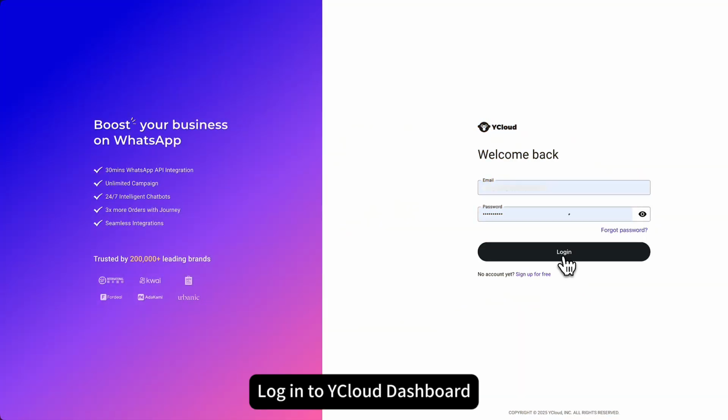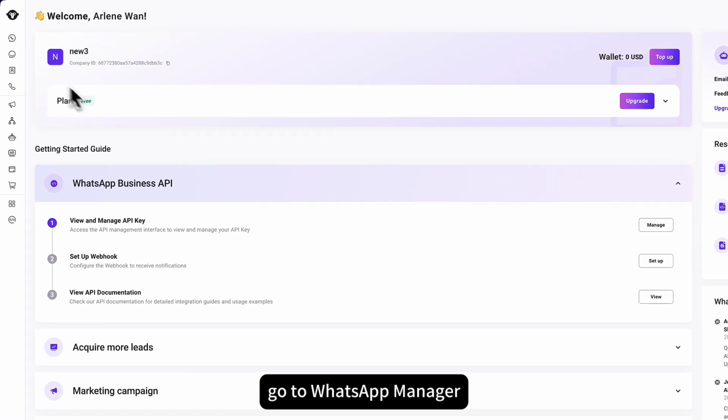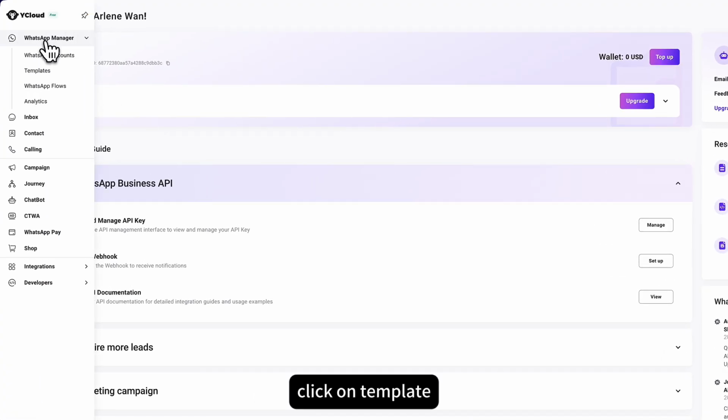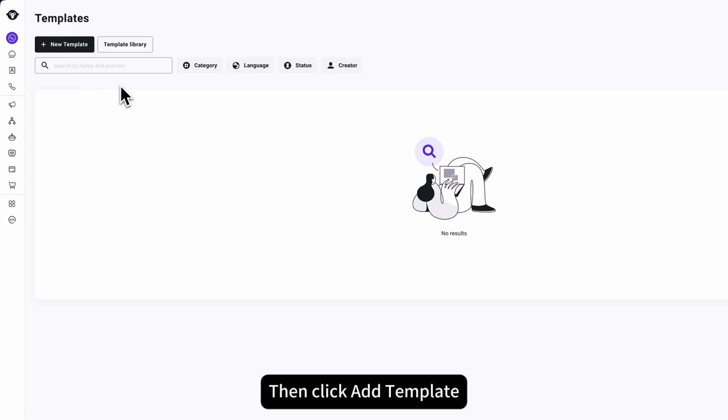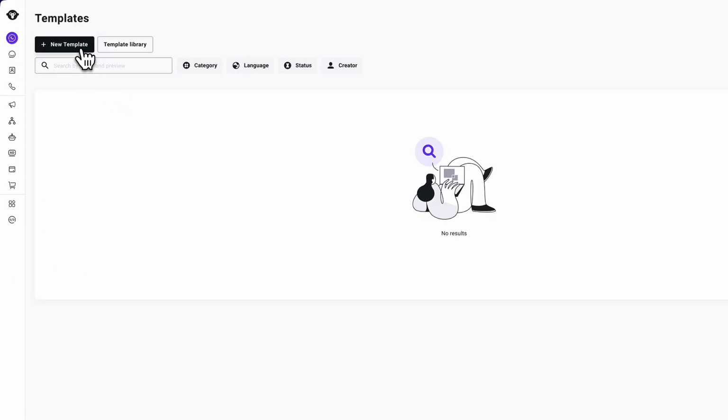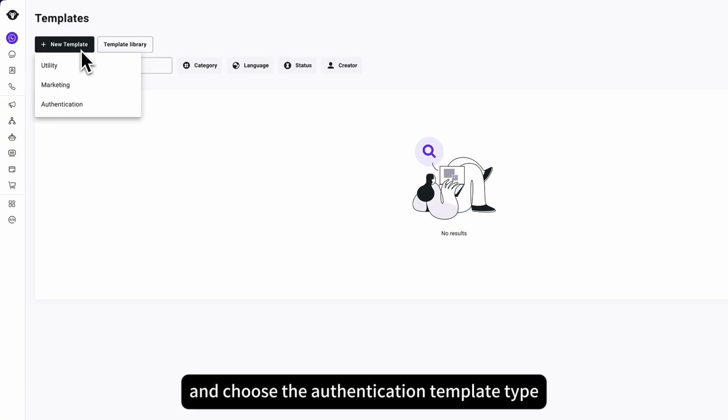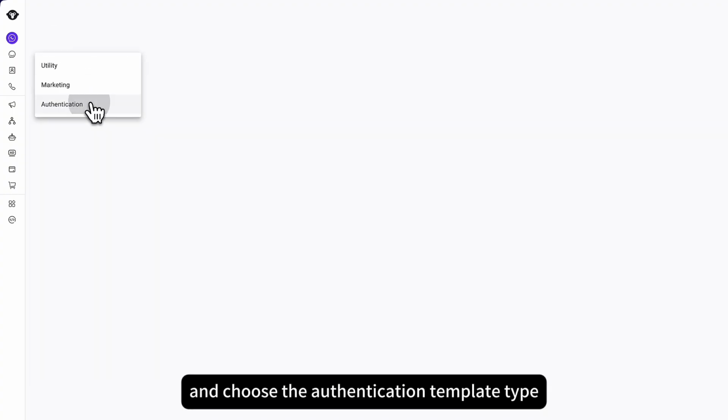Log into the YCloud dashboard, go to WhatsApp Manager, click on Template, then click Add Template, and choose the authentication template type.